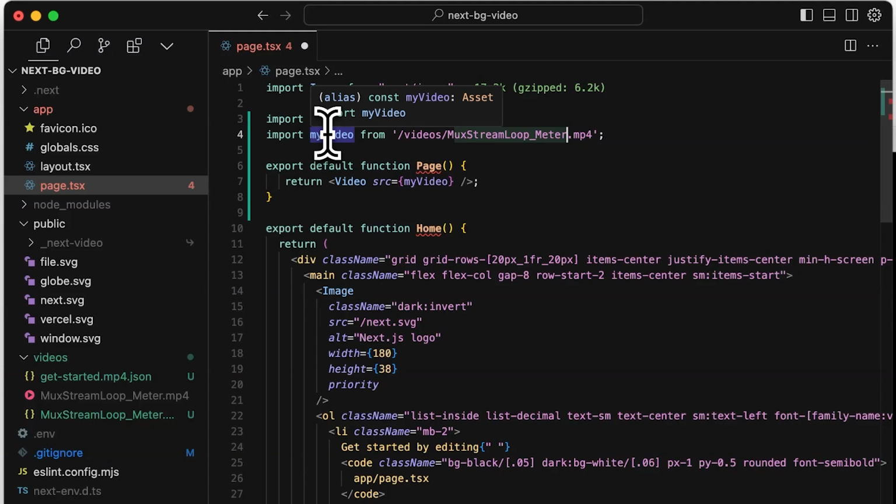One thing to note here, it looks like we're importing an MP4 file, but Next Video is actually overriding the import and reading the JSON file for where to serve the video from. The MP4 import format is just for convenience. And we'll just call it the constant for my video.